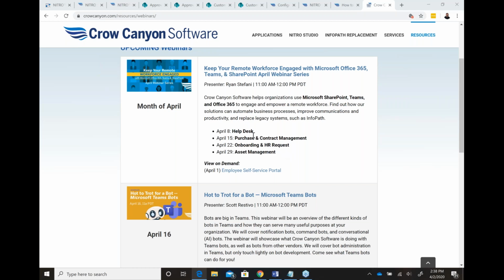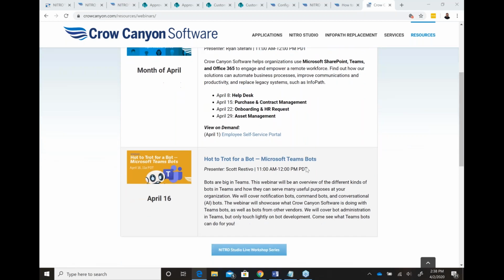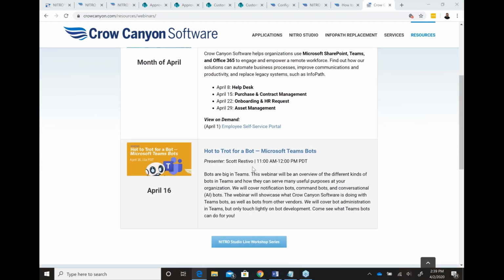Yesterday we did a self-service portal, the employee self-service portal, but we have these upcoming ones. And then in the middle of April, we're going to be talking about bots. We're really investing a lot into the bot framework, into how we can integrate with Teams, and different things you can do to send notifications to users through Teams, and even create tickets through Teams. We're really investing a lot of our dev efforts into that side of things. So we're going to be talking about what we've got and what we can provide for you in this webinar in April.